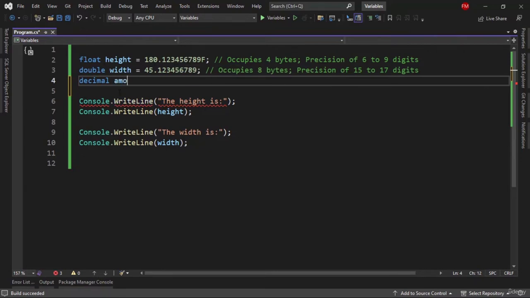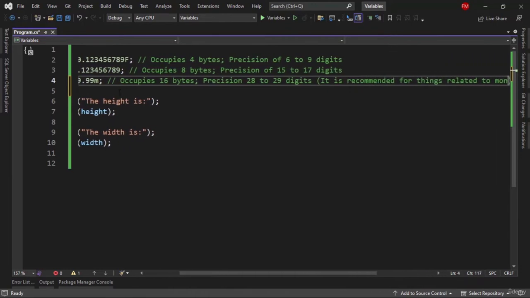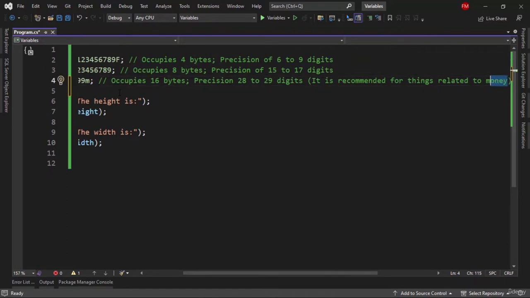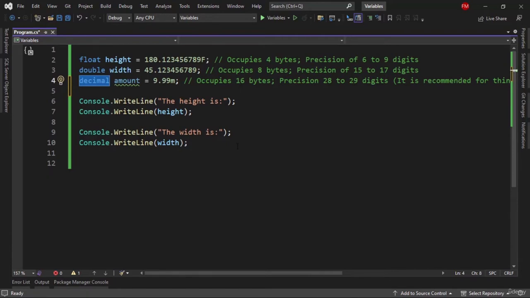So let me say here, for example, amount 9.99, and in order to use a literal for decimal, we have to use the M suffix. This one occupies 16 bytes, but the precision is 28 to 29 digits. As you can see, it's the most precise one. Let me put here in parentheses that it is recommended for things related to money. Whenever you have to store a value that's related in some way to money, please, please, please use that decimal data type so that you don't get into troubles.